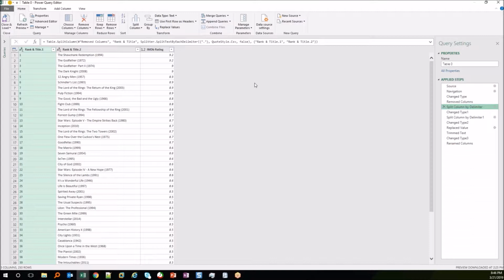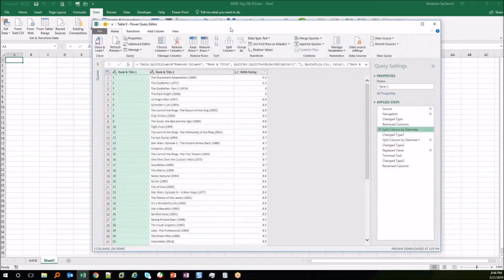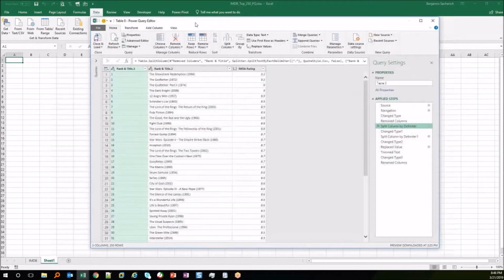I picked this as a quick example. I'm going to hit close and load, and what it's going to do, you see my Power Query editor is over top of my Excel window. And a tip I want to give you is when you're in Power Query, it's a modal window. You can't click back on Excel.